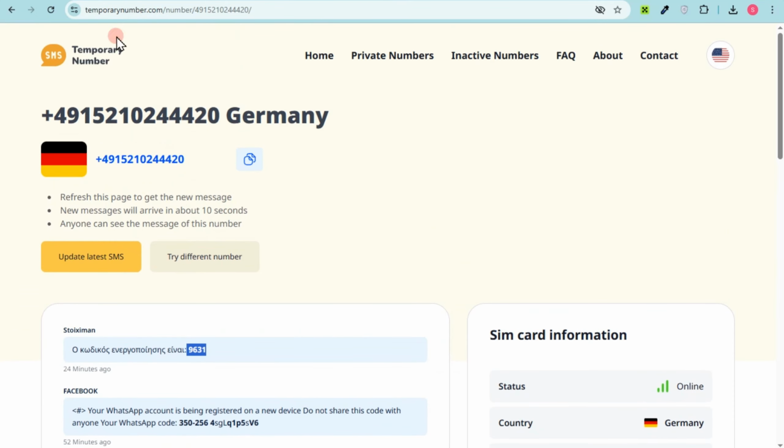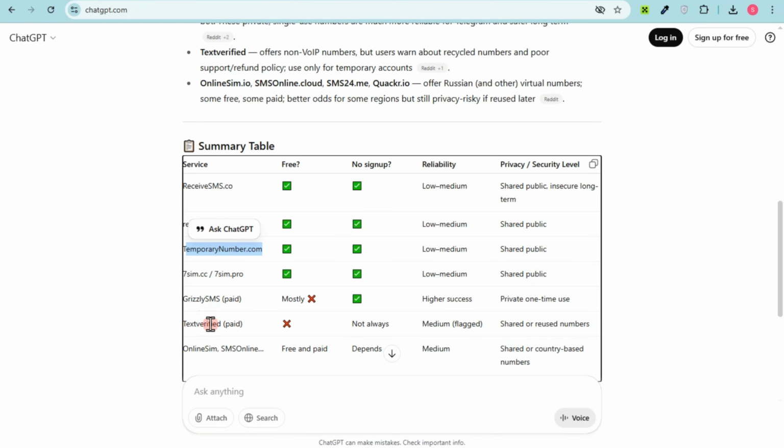So these are the best methods on how to get a virtual number for Telegram.